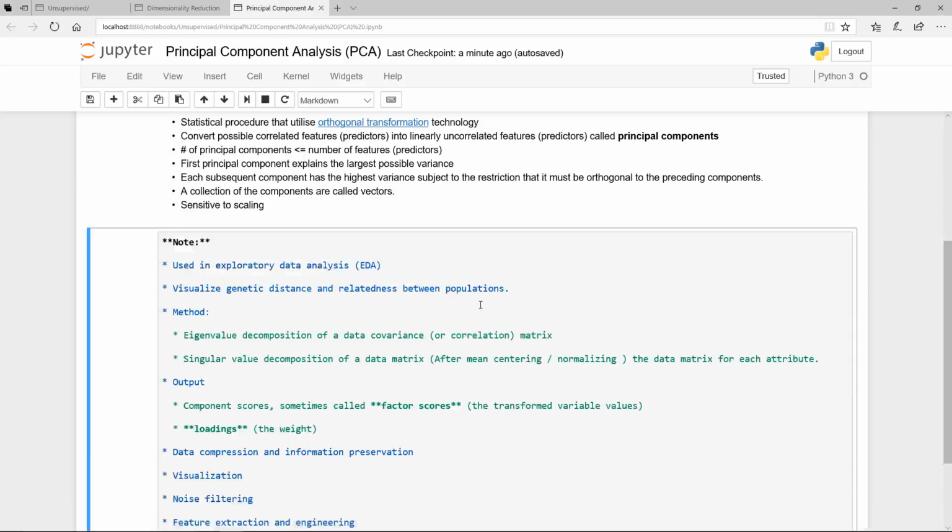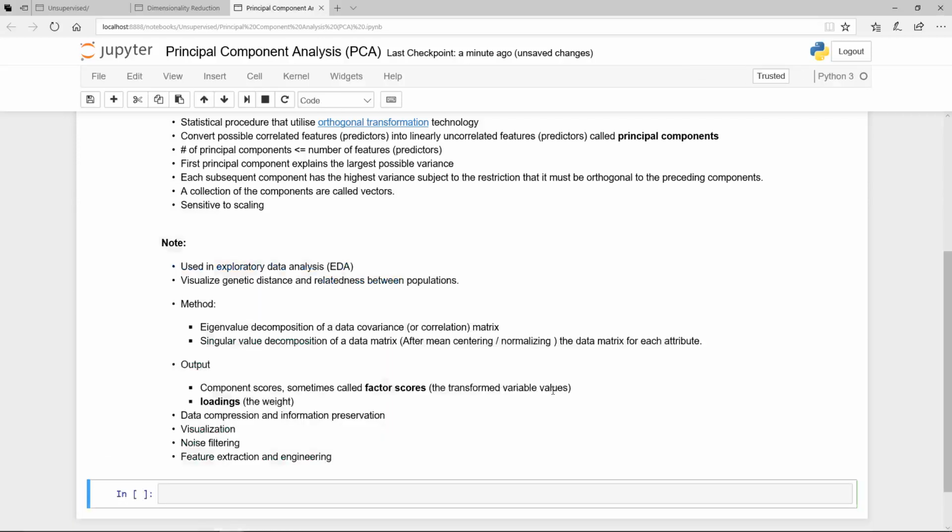And the actual method itself, let me just tidy this a little bit. It's eigenvalue decomposition of the data covariance, or you can use either of these methods, eigenvalue or singular value decomposition of a data matrix. Typically, that is after normalizing or mean centering each attribute. What comes out is component scores, typically called factors, and these are also called principal components. They are the transformed variable values, and also loadings, which are the weights. Don't worry about either of these; we will look at them a little bit later.